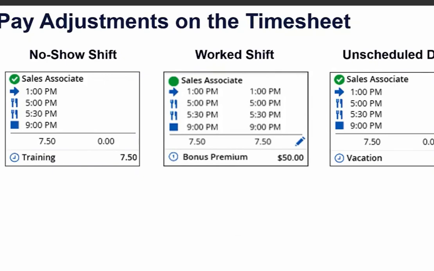Pay adjustments allow managers and administrators to pay employees without adding punches to the timesheet. They can be used to account for employees' absences, such as vacation, sick time, or to pay additional premiums, such as training or special assignments.